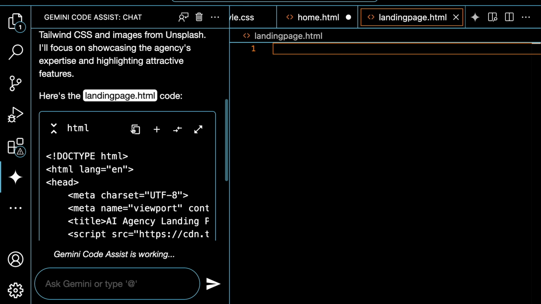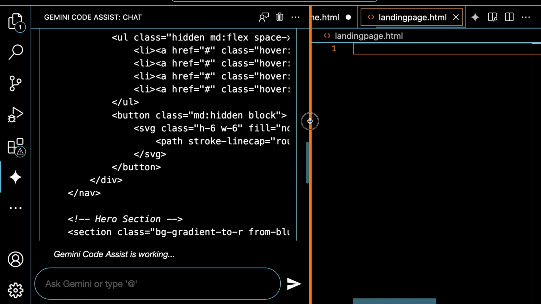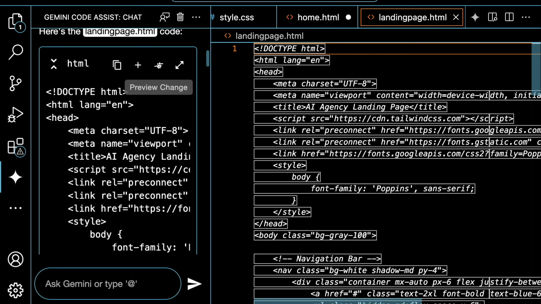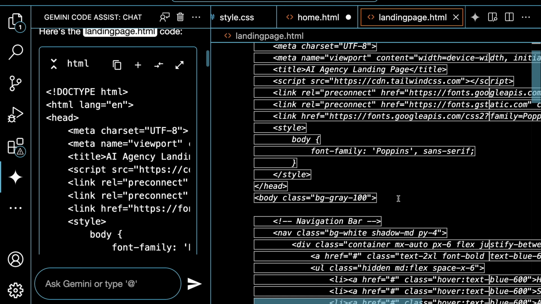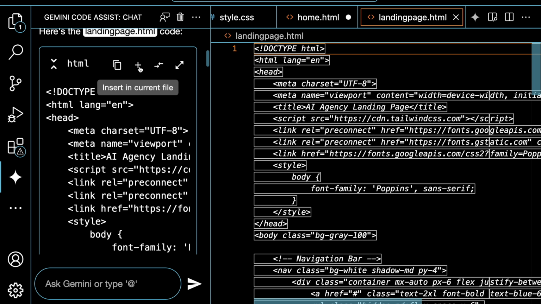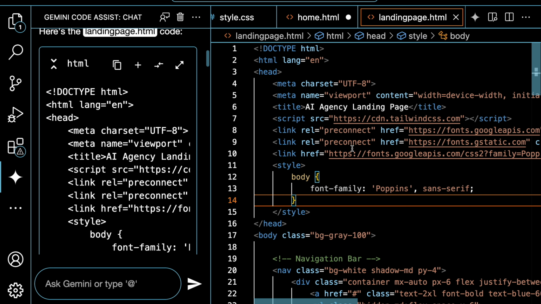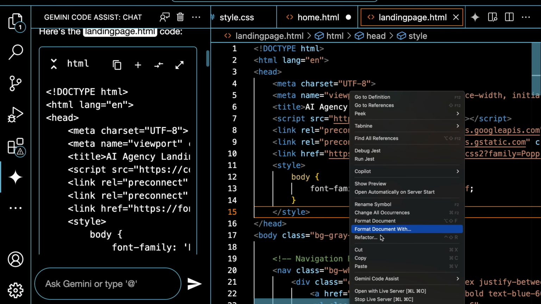Let's wait for Gemini to create a landing page for us. You can see it is using Tailwind CSS. We can expand this window over here. When you hover over it, you can see this code that is suggested in our IDE for us. So go ahead and click on this plus sign to insert the code within your web page. You can see the code over here. I'm going to save it and open it in the browser and see. So let's open it in the browser.